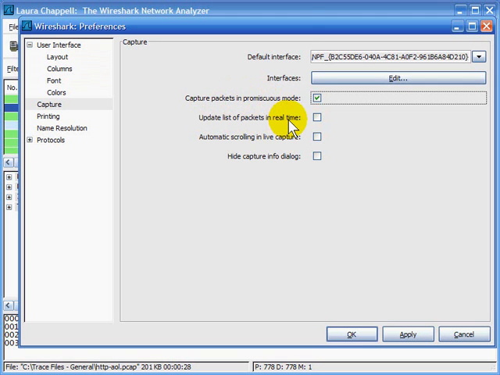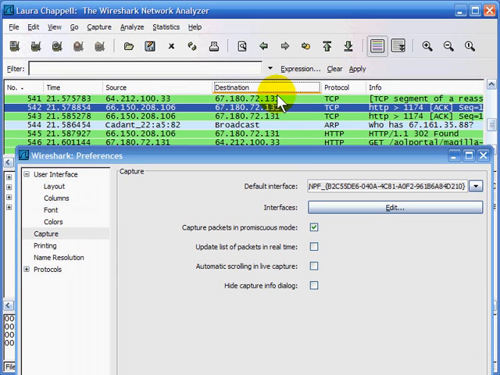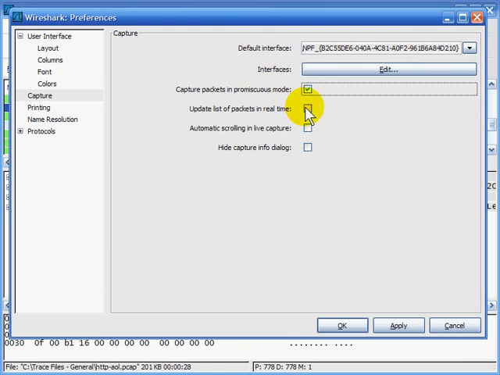Update list of packets in real time I really like because I like to see the packets as they arrive in the background here. So I usually set that on my system and I'll turn it on here. Now even though I click Apply on this window right now, that's one of the settings that will require you to restart Wireshark. Automatic scrolling and live capture.